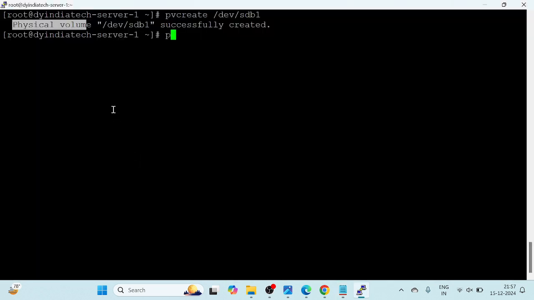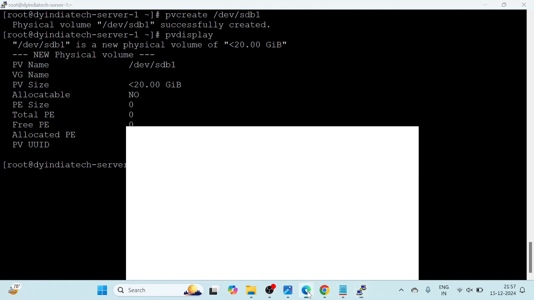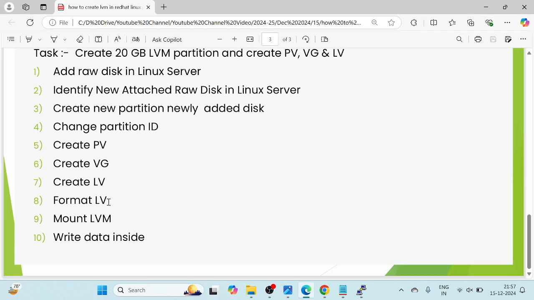So we want to see PV in detail. So pvdisplay. If you run pvdisplay, you will see the PV name. PV name in our case is /dev/sdb1. PV size is 20 GB and PV UID is this. Let me move to the next point. PV is completed, point number 5 is completed.